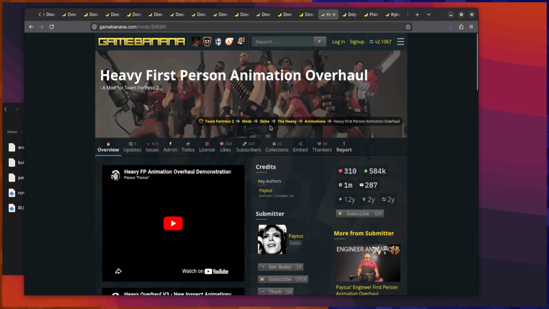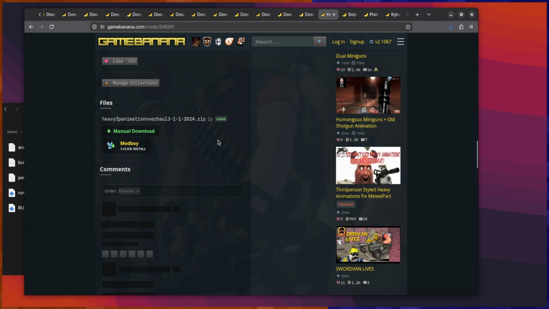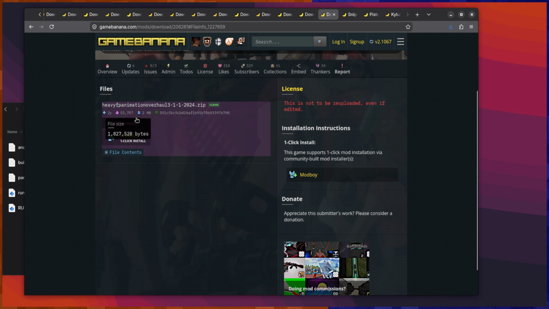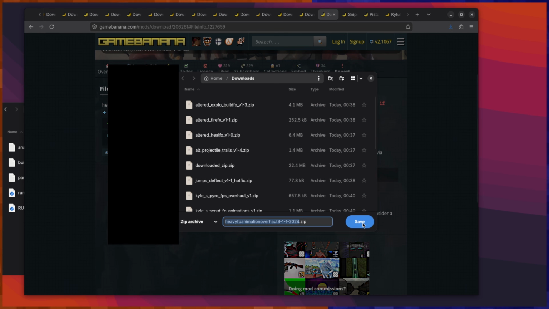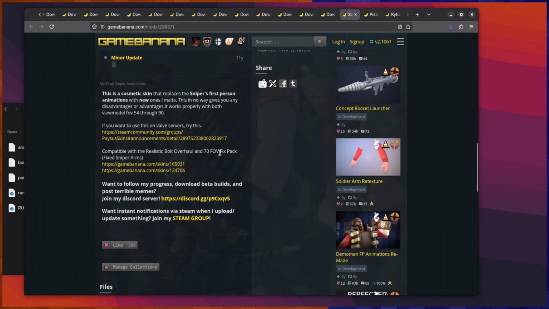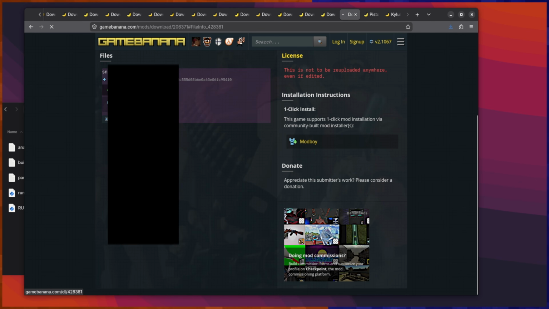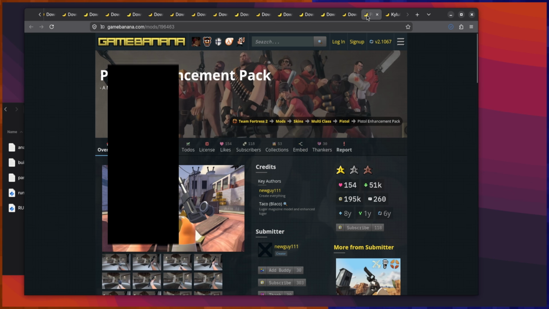Oh, I was on the wrong link. So this is the one you actually want to grab. This is the proper link to it. You want to go grab the download for that. Just like that. Boom. Then the Sniper Animation Overhaul is also from Pesos yet again. We're going to go download that. So those are the two characters, Sniper and Heavy. I think Pesos' animations are better.